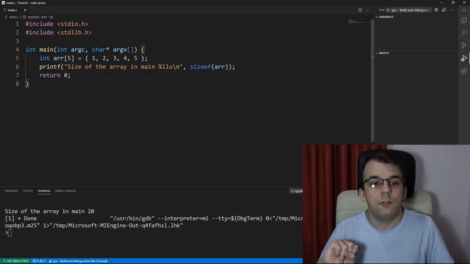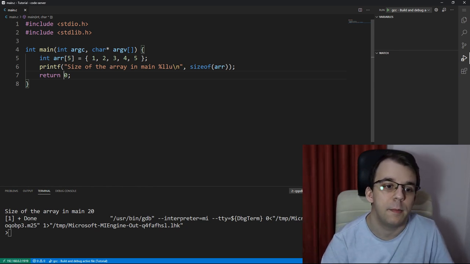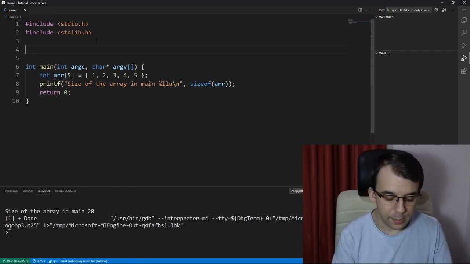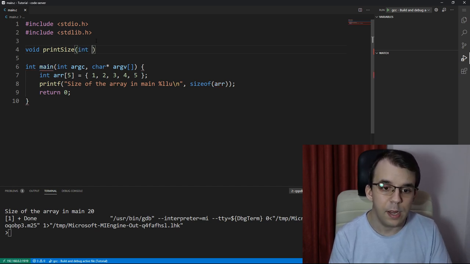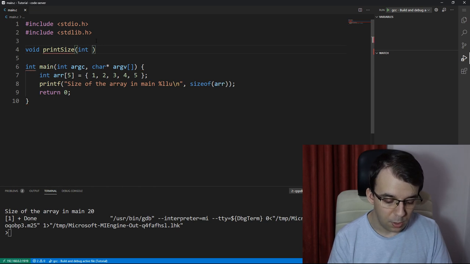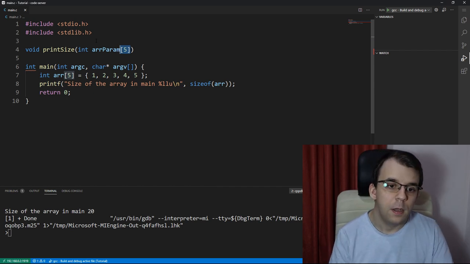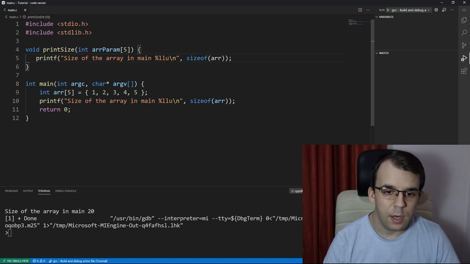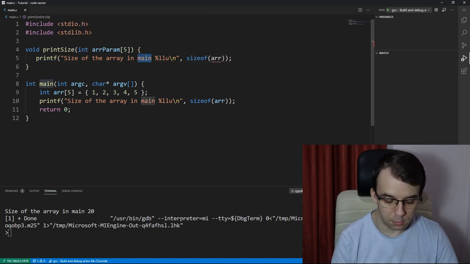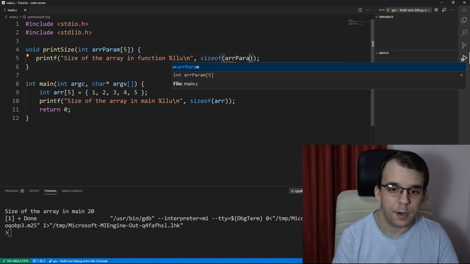But what happens when we do the same inside another function by passing this array as a parameter? So if we create here a function called print_size, and we pass in as the parameter an array, we define it like so, array_param, and it's going to be an array of 5 integers. And then we do the same exact thing as we did down here in the main function. We just copy this and say sizeof the array in function, let's just call it like that.